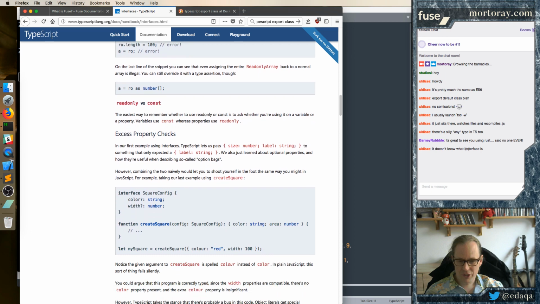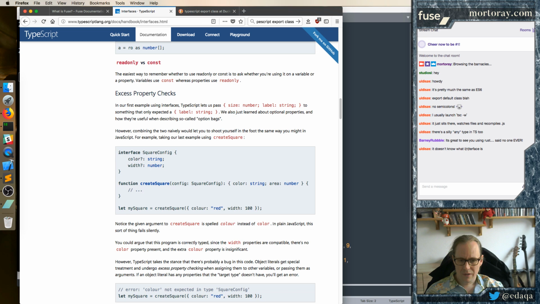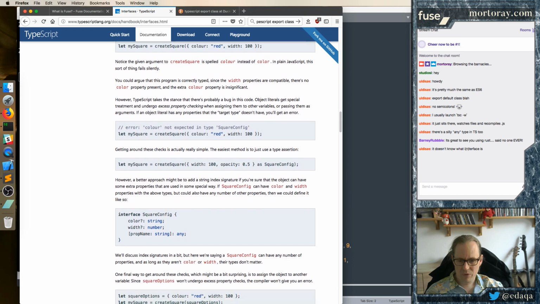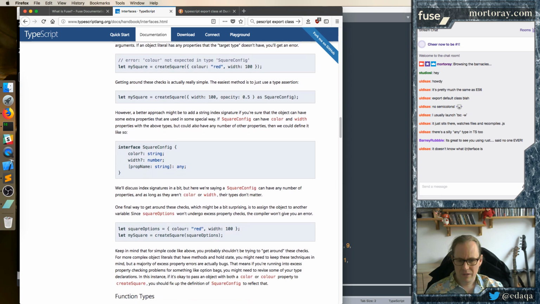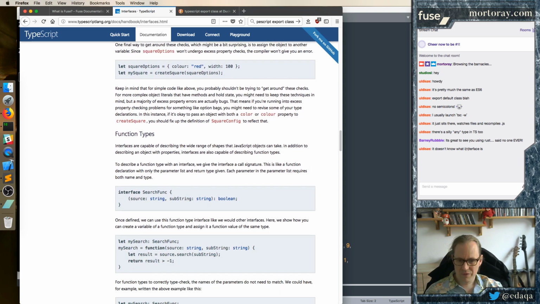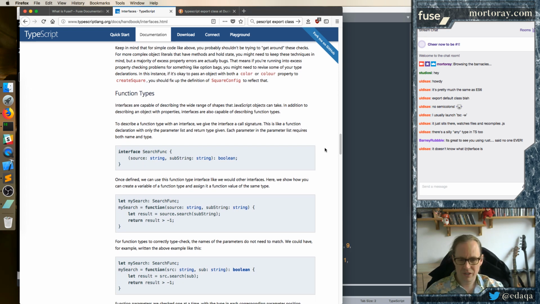It says property checks. Trying to get something from here. I want proper name, any string. No, I don't want that. Function types. Oh well, so these are functions now. I don't want that. It's a weird function notation here.